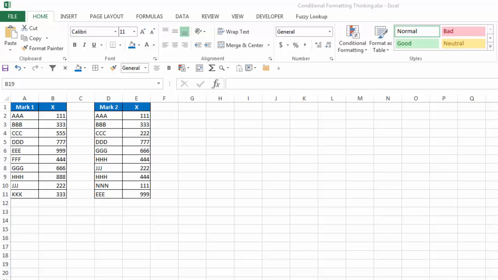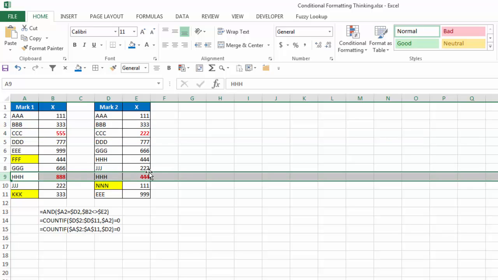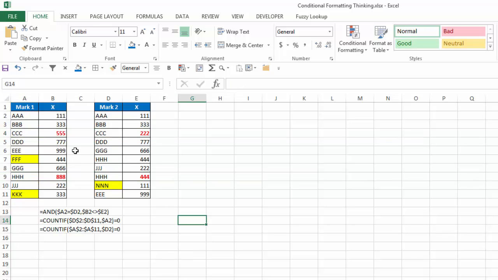So I'm going to go over to the second tab that says after, and let's see what I did. For the first challenge, which was if the items in column A match the items in column D, but then the items in B and E do not match, highlight them in red. So you can see I have that situation here in row 4. C's match, but 555 does not match 222. And here H's match, but the 8's do not match the 4's. So what I did there was use the AND function.